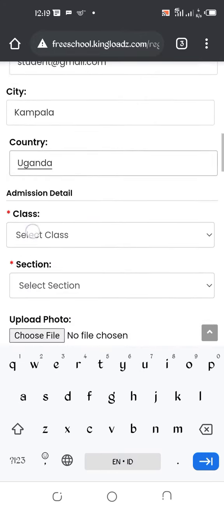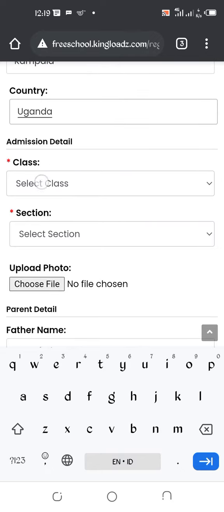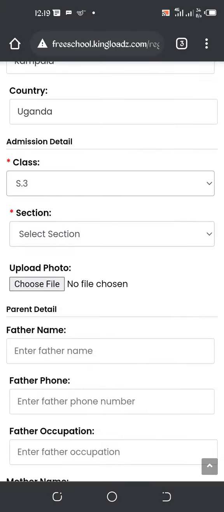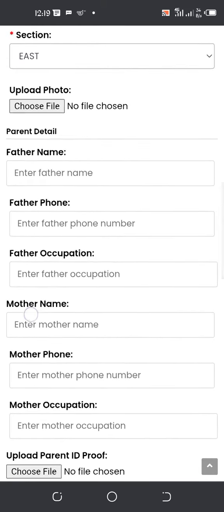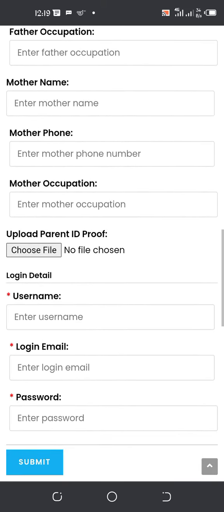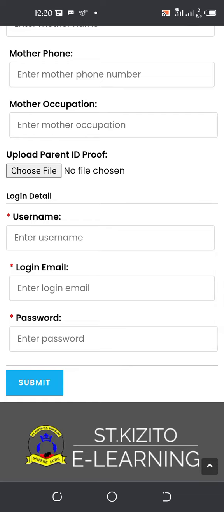Go to admission details and select class. And select your stream under section. You can upload your own photo. And you can also fill in the parents' details if you want. Proceed to the login details.